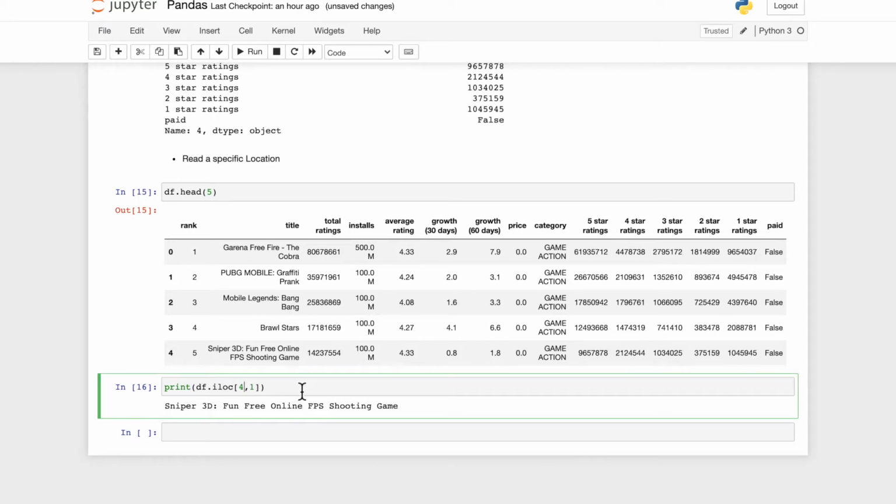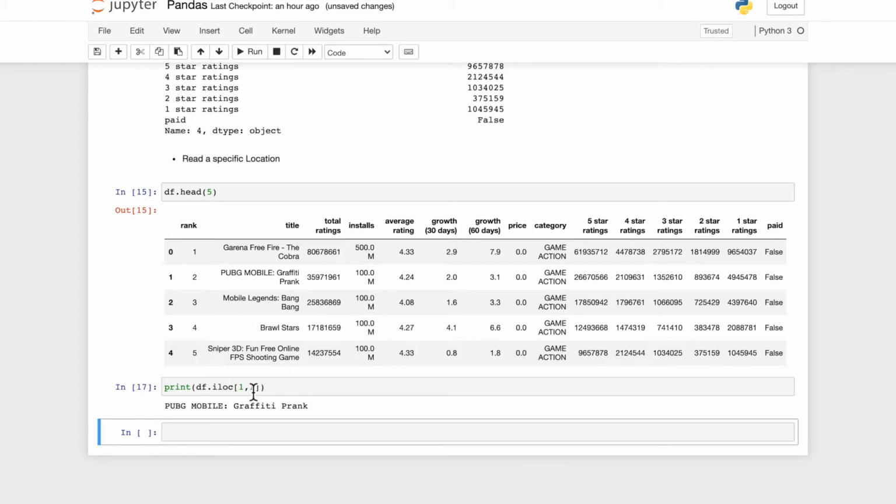Let's just go a little bit up first. If I write 1 here, it gives PUBG Mobile. But if I come back to 4 and pass along here, for example, I want to know its category. Let's start counting from here up to the category: 0 1 2 3 4 5 6 7 8. So here I'm going to write column 8, and it gives Game Action, action game.